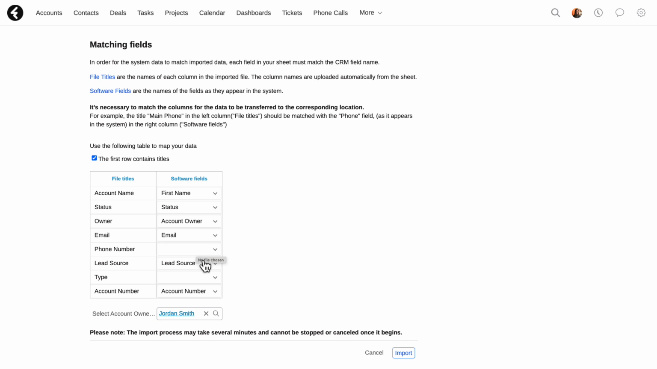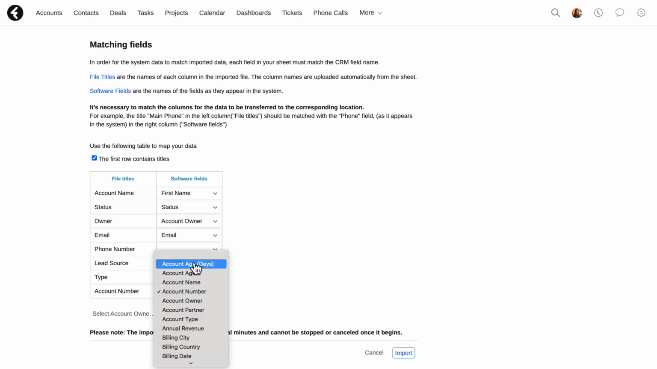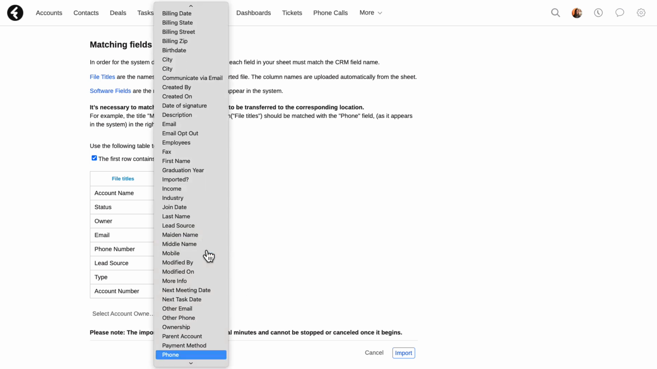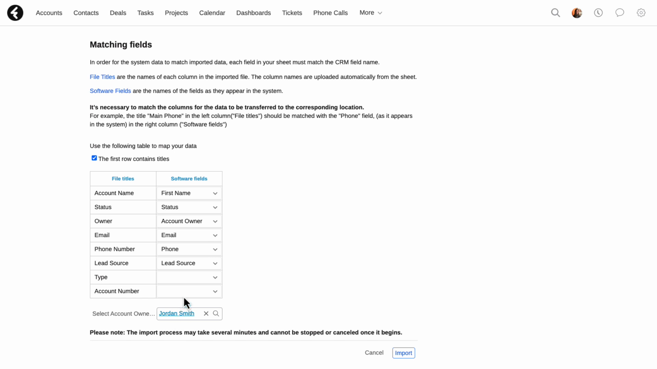For example, the account numbers used in my spreadsheet aren't accurate, so let's set this column to blank. Now these values won't be imported. In this way, you can make sure to only import relevant data and ignore any irrelevant columns. It's important to set up this chart properly so that all your data is imported into the correct fields in your system. Before continuing, let's go over 2 last steps.